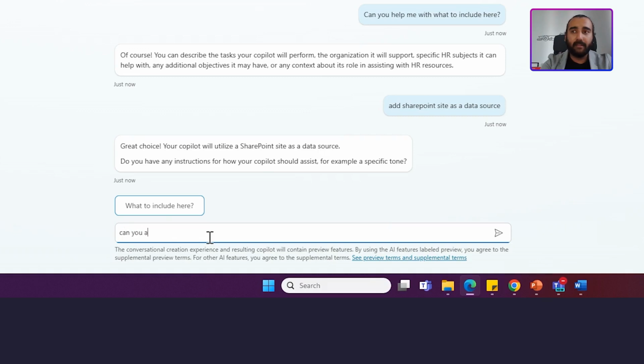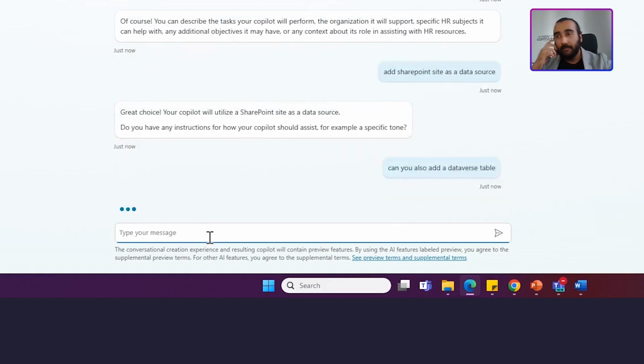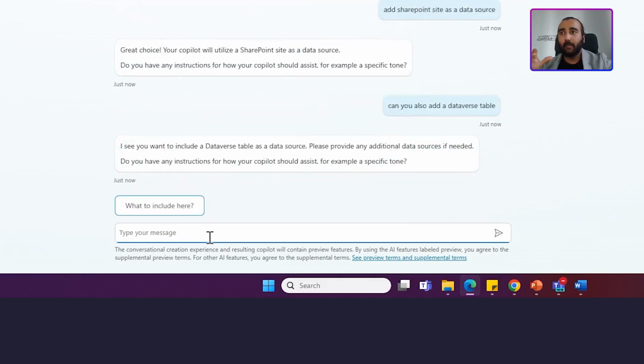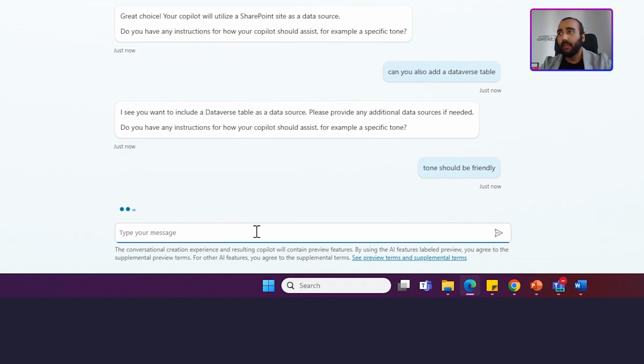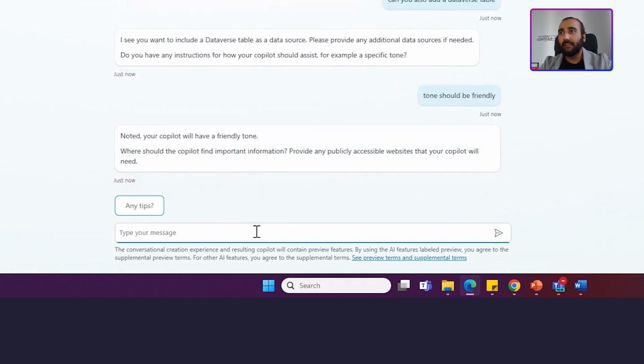Can you also add a data table? All right. So it will again go and create those actions and topics required. Please provide any additional data sources. Now, I think, what should be the tone? The tone should be friendly, or I can make it professional. It depends.